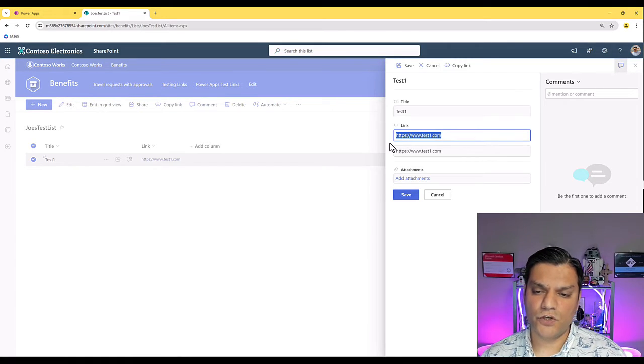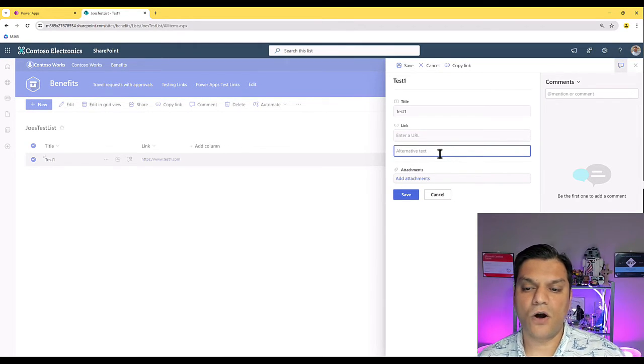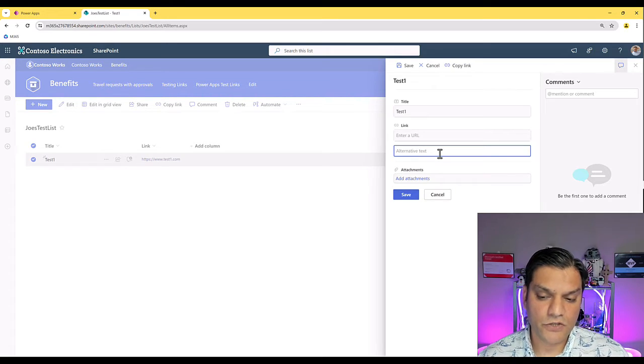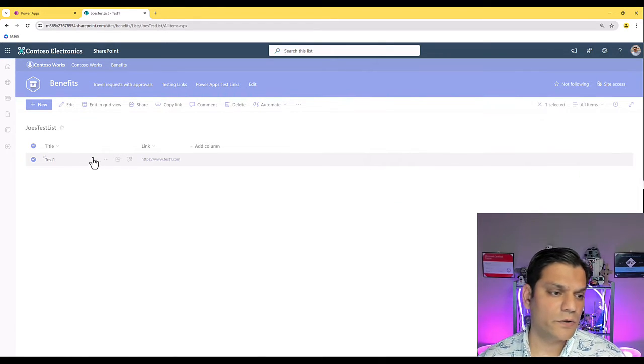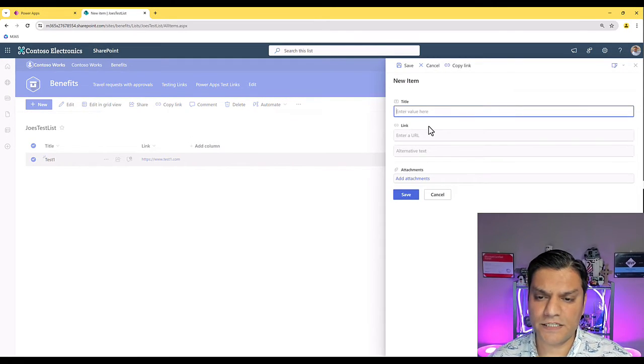And just so I can show you, I'll delete this off. This is which says enter URL. And if I delete this off, this is which says alternative text, which is what is the description. So to prove a point, I'll just cancel out over here. Let's put in a new item from the SharePoint list. So I'll click on this section and I'll call this my test2.